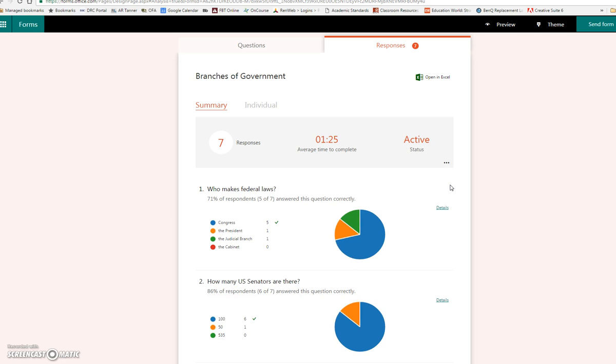So once you complete your forms and have your students answer on the forms, you are going to the Responses tab to view the responses from the form.